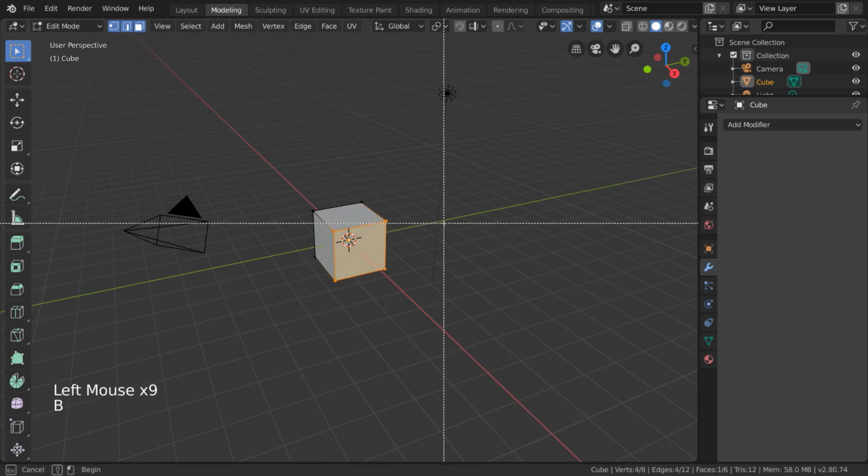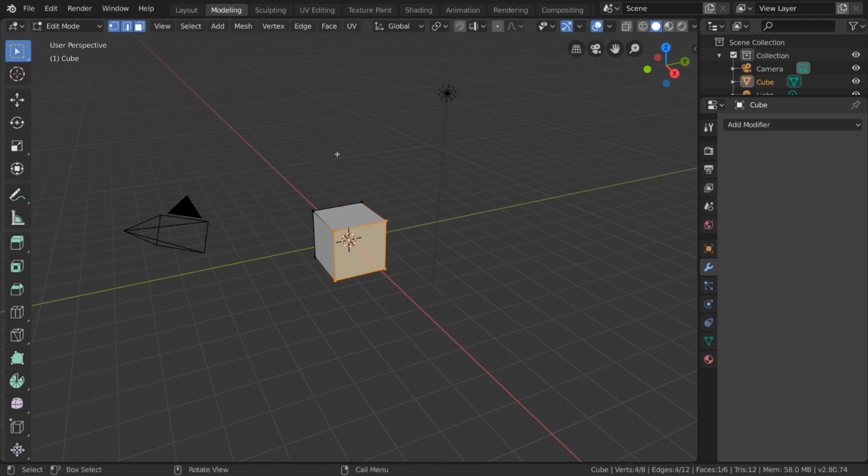Box Select, Circle Select, Shift Select, and most basic selection tools are available in edit mode as well. For hotkey users, simply use the 1, 2, and 3 keys on your number row to change your mesh selection mode. You can also hold Shift and then press 1, 2, or 3 to activate multiple selection modes.